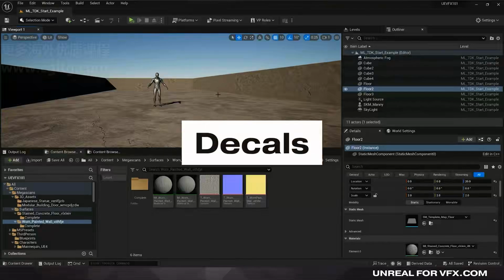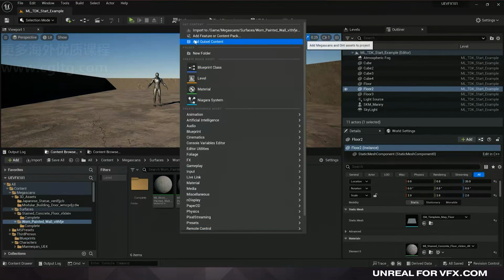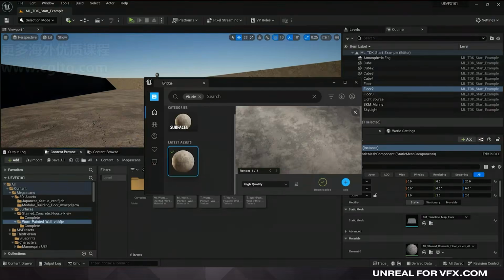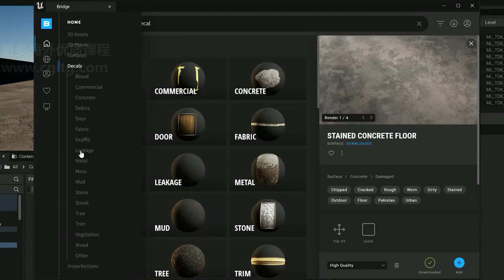All right, so before moving on to adding in the ceiling, I want to talk about decals, because decals are a thing specific to Unreal that will really start to elevate your workflow, and it's something that you don't have access to in other render engines. So you can find these by going to the globe icon in Quixel Bridge and going to decals. And let's go down to leakage decals.